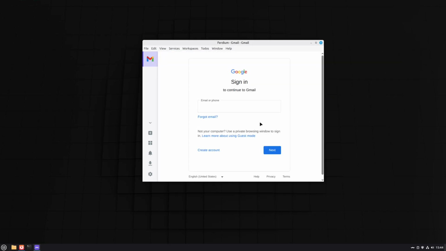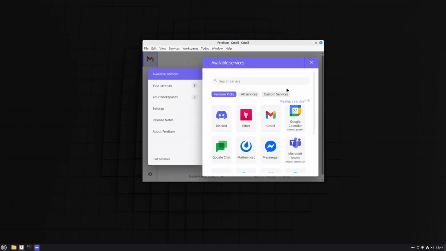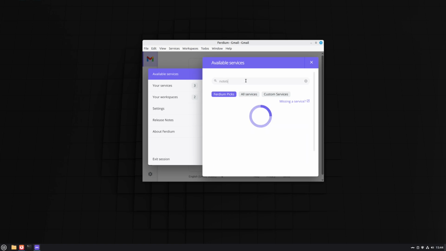Now, what happens if a specific app you want to use isn't found in the official service list? Let's look at how to add a custom service so you can include any website you want. For example, I really want to use Google's Notebook LM inside Ferdium, but it's not supported yet.